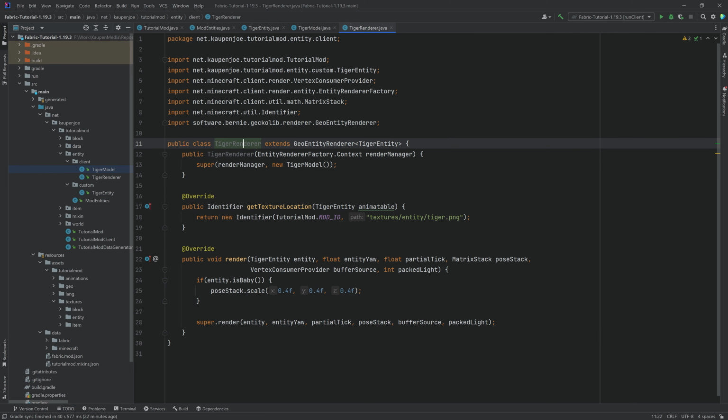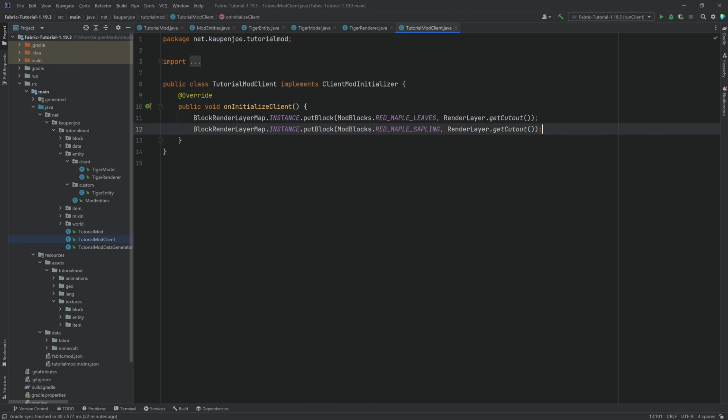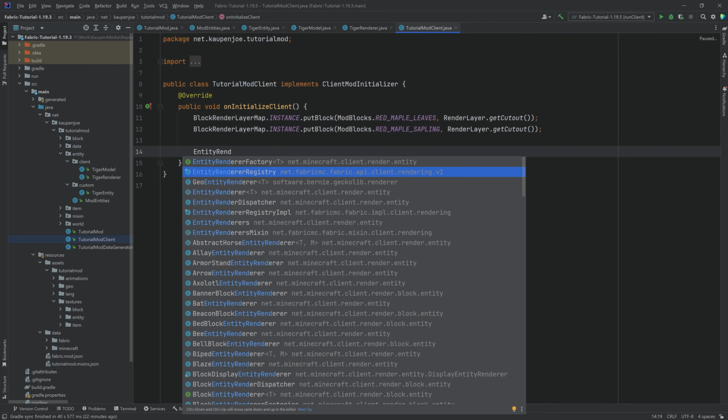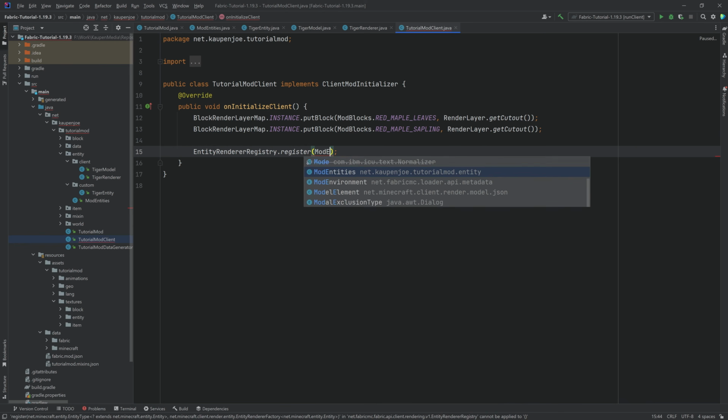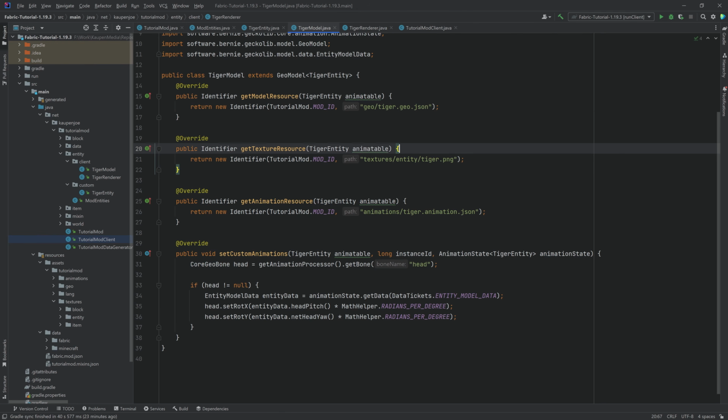Awesome. Now we just need to take the renderer and actually connect it with our tiger entity. For that, we want to go into our client class over here in the client mod initializer, and we want to say EntityRendererRegistry.register(ModEntities.TIGER, TigerRenderer::new). And bada bing bada boom, we are done. Indeed, those are all of these steps.